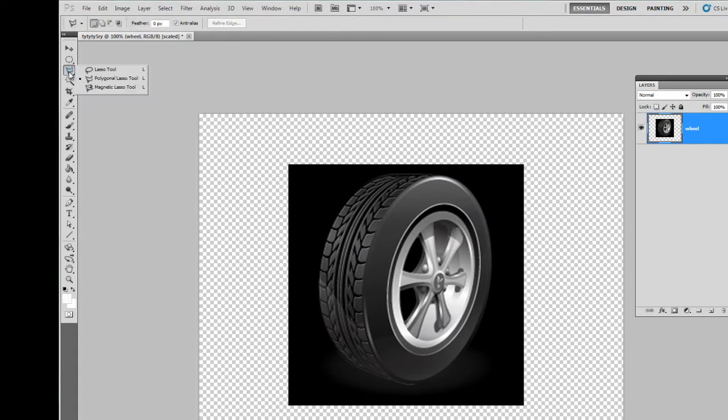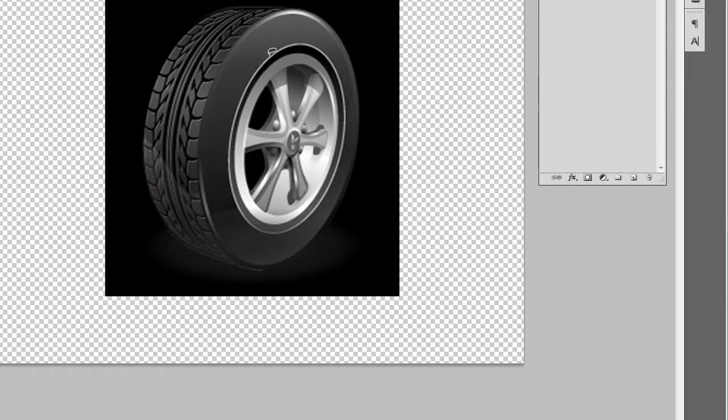There's a couple of other ways we can go about this. We can use the lasso tool. The lasso tool is also a selection tool that allows me to just draw the shape. This is not necessarily going to be the best way to do this because, as you can see, it's all messed up there.